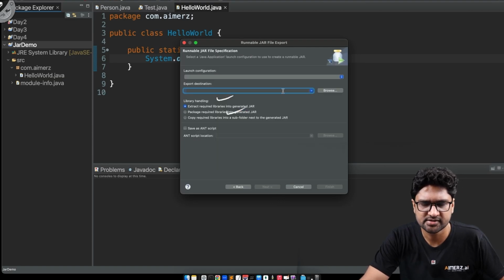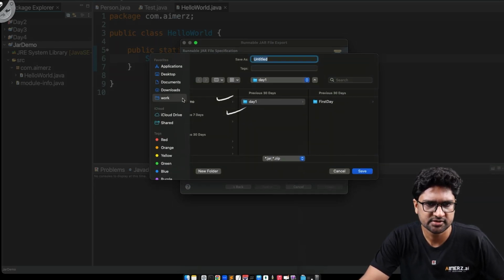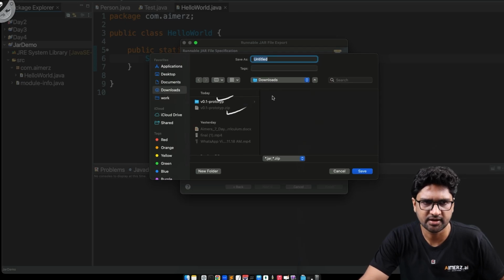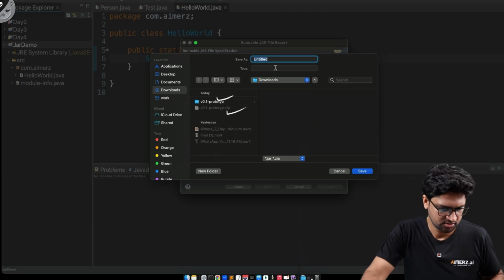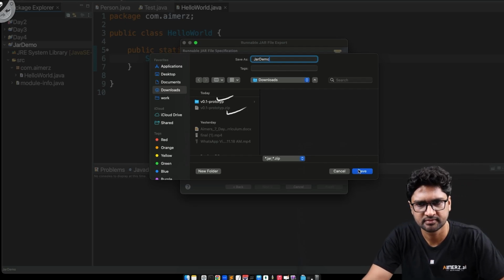It's asking which destination I should use. So let me do it in a destination. Let's do it in the Downloads folder itself, right? And let me call it jar demo. Save.